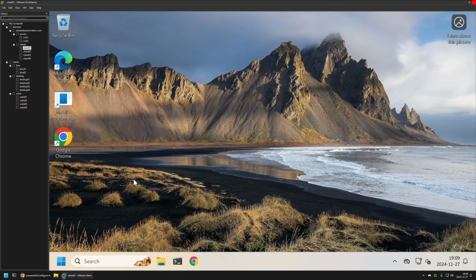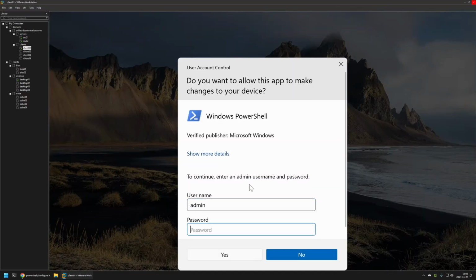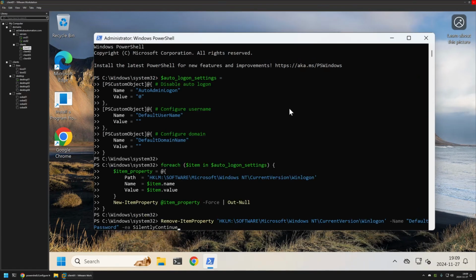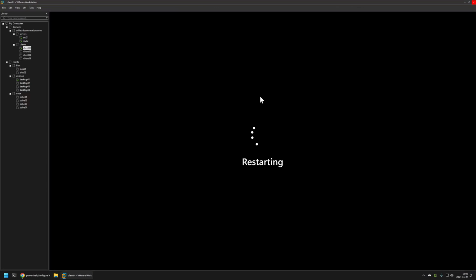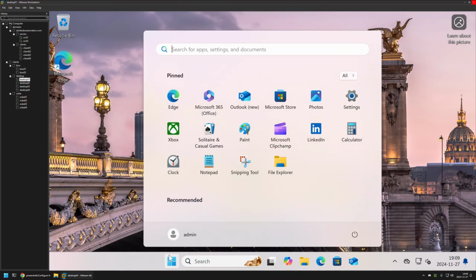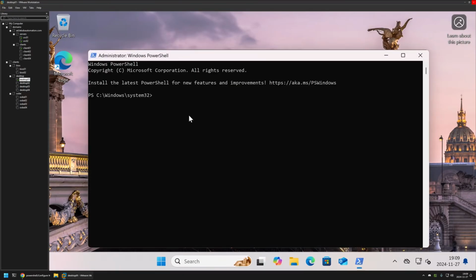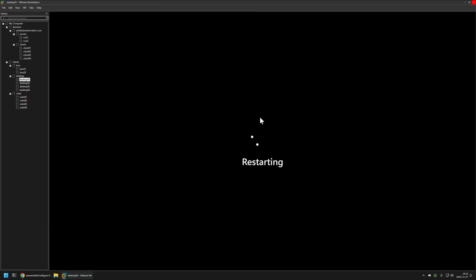Once again, we need to open a PowerShell window. So let's go to start, search for PowerShell, and we need to execute it as administrator. Let's sign in, insert the snippet in the first client. As you can see, the snippet executed successfully. So let's restart this computer and go to the second one. Once again, a PowerShell window, run it as administrator, insert the snippet, press enter, and let's once again restart.